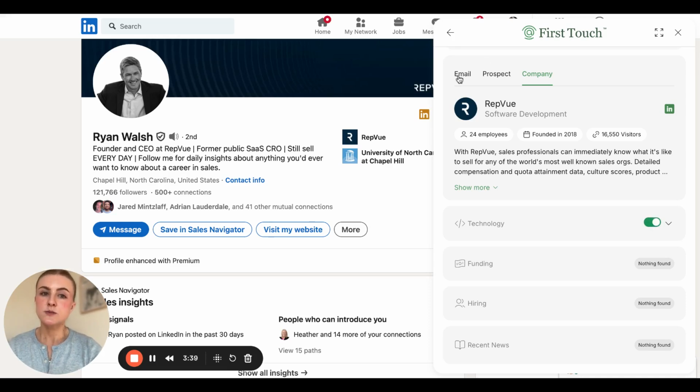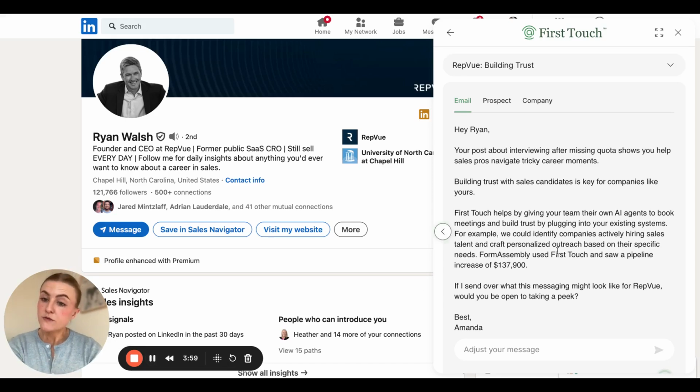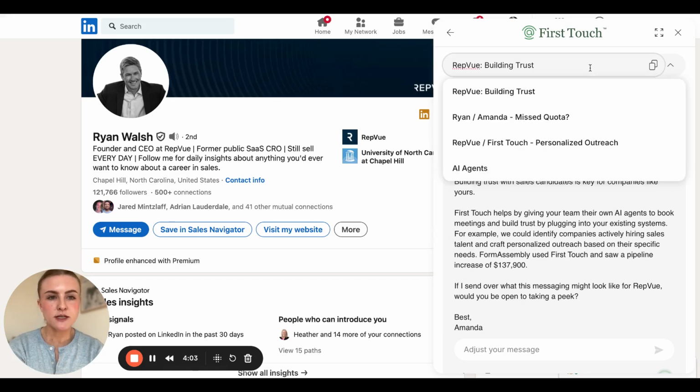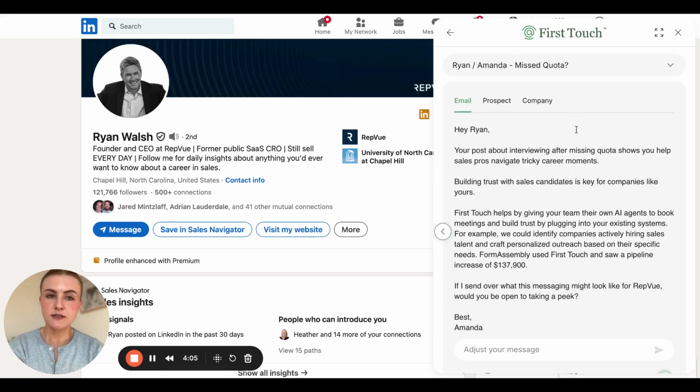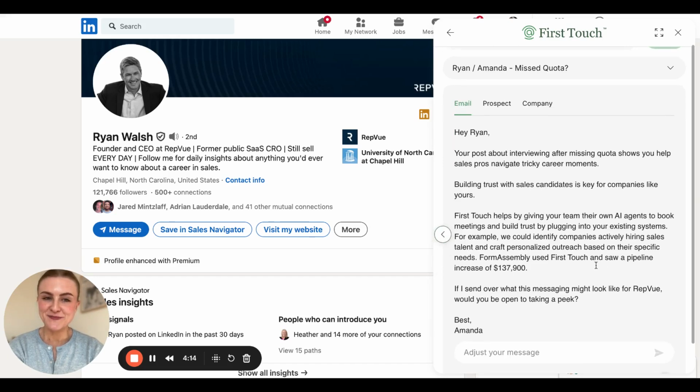And what First Touch does when it creates this email is it takes all of the signals that you have toggled on and chooses which ones are going to create the best, most comprehensive message to move the needle with this prospect. Once we've created an email that we are happy with, we're able to come up to our top, our subject line chooser, and we can choose a subject line that we feel works best for us. Then we have the ability to send directly through First Touch with this message that we have created.